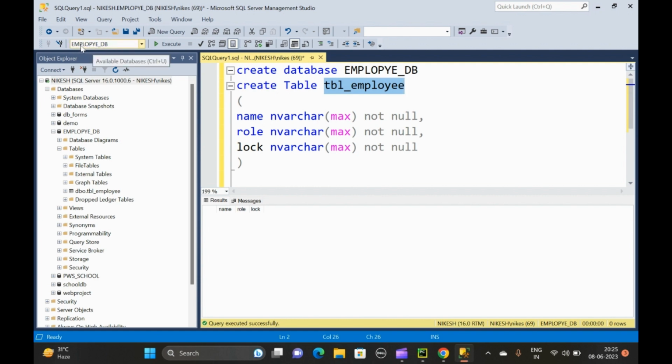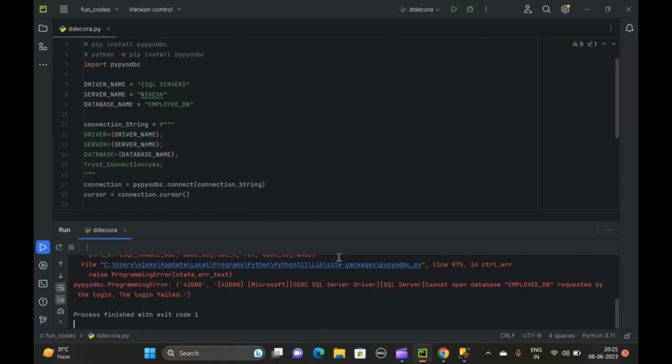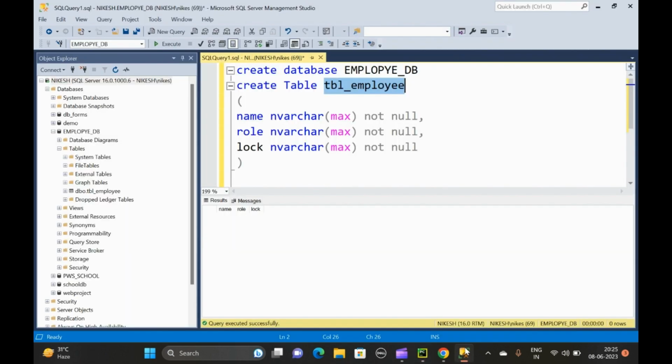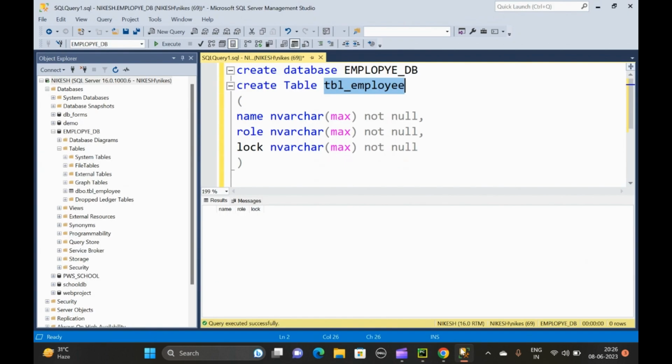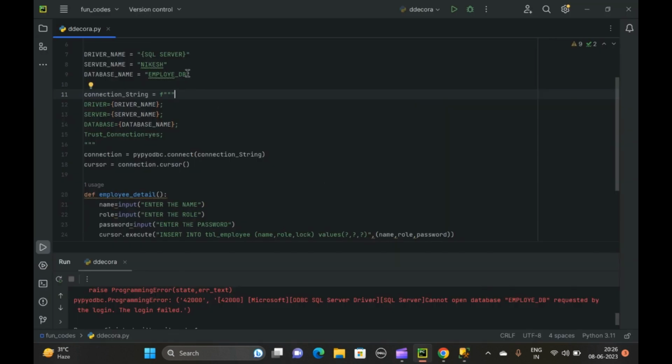We have given a double E here, so I have given the spelling wrong. Now when I run this, employee underscore DB, now it is perfect. We had given our spelling wrong here. Let's copy this name. I have created a spelling error here, so I recommend that you do not make this error.